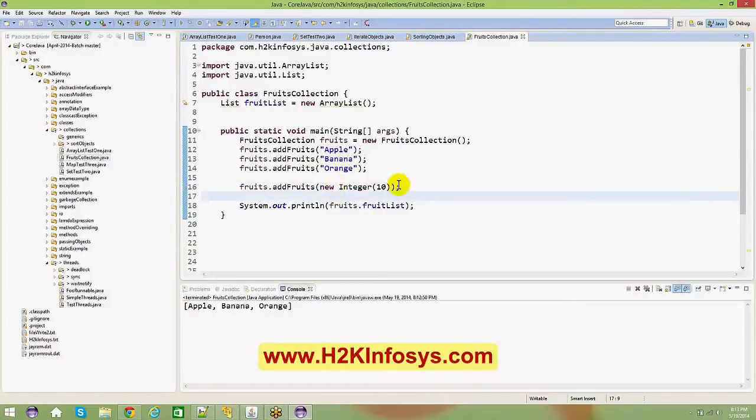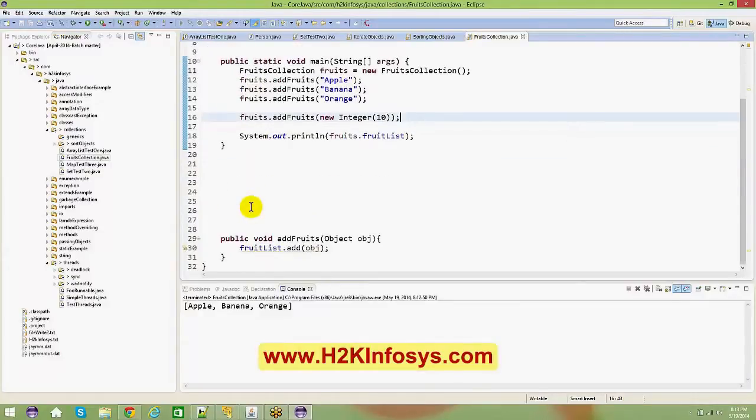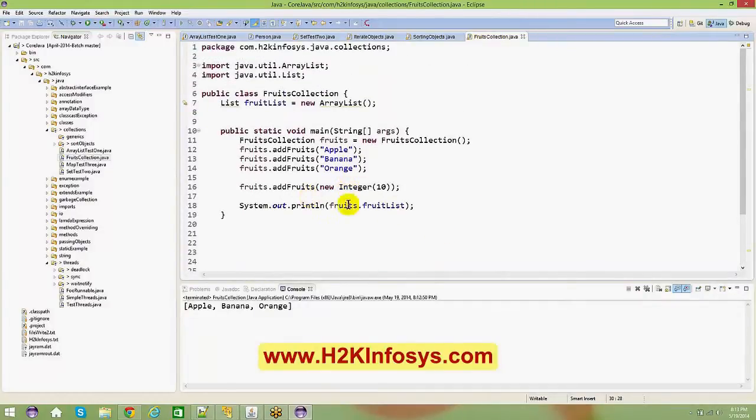Now when I say new Integer of 10, during compile time it doesn't give any kind of issues, and even at runtime, for this example, it doesn't give any issues. But when you try to iterate this, your fruit is going to give you a list of fruits, but in that list of fruits there is an integer, right? This will definitely give you some kind of runtime exception, which you have to handle accordingly. Otherwise, first of all, the question is why do I need to give you access to add anything apart from strings, or anything apart from fruits.